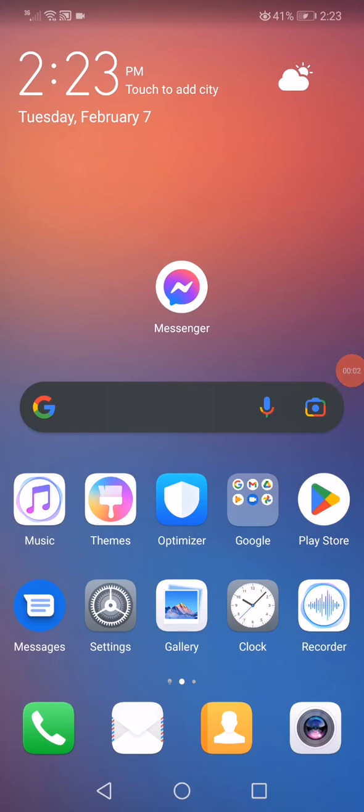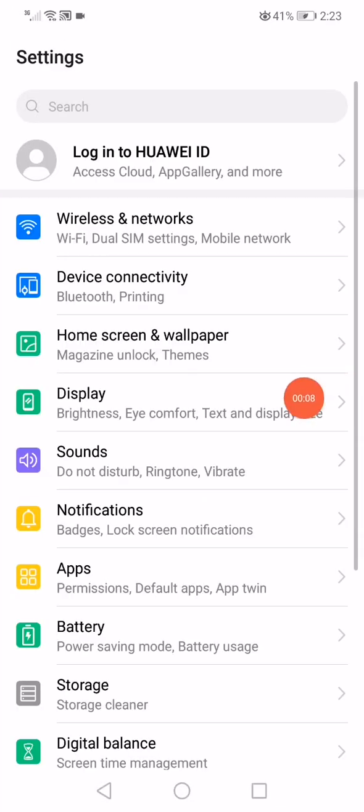How to fix Facebook Messenger and send messages. First thing, guys, open the settings on your phone.